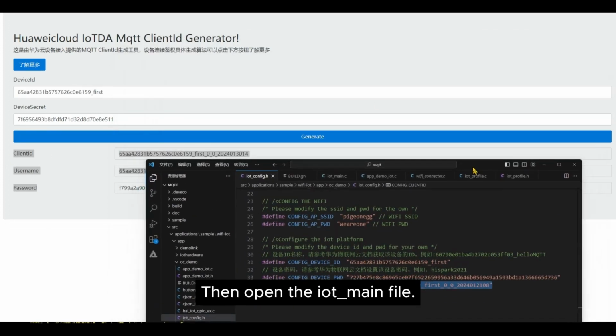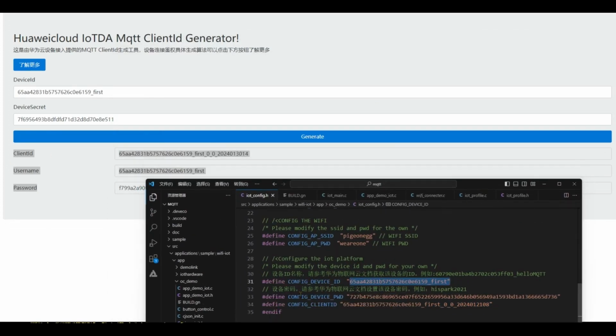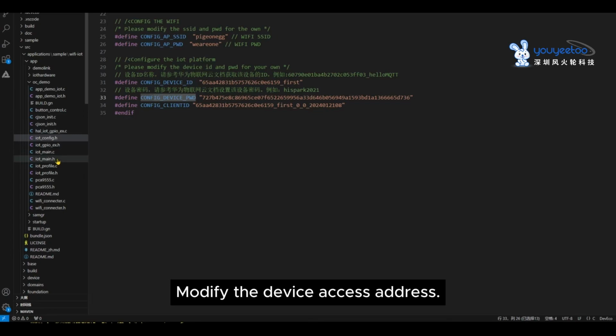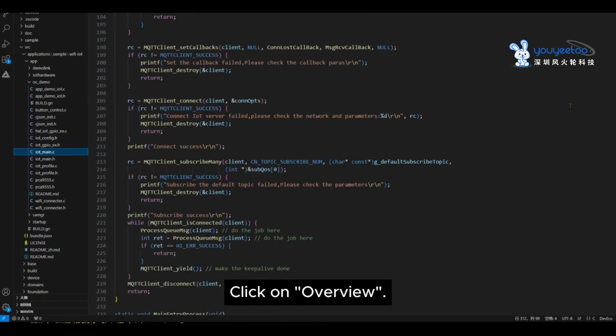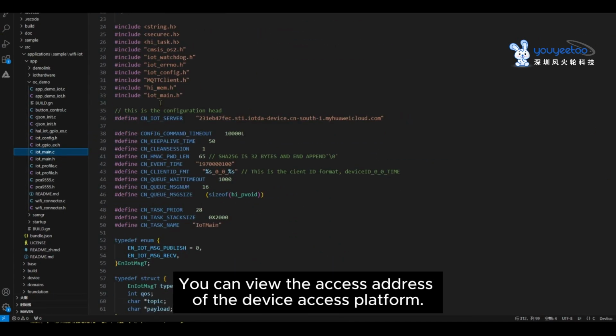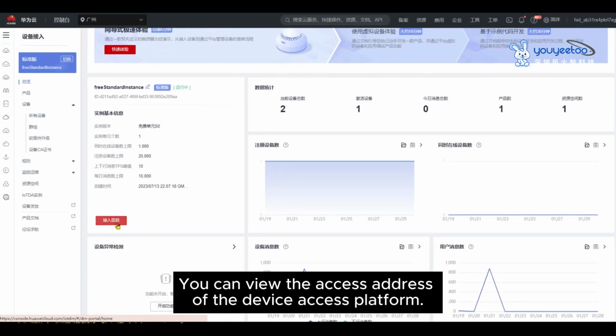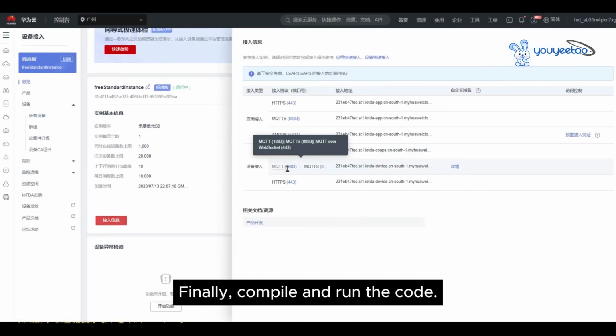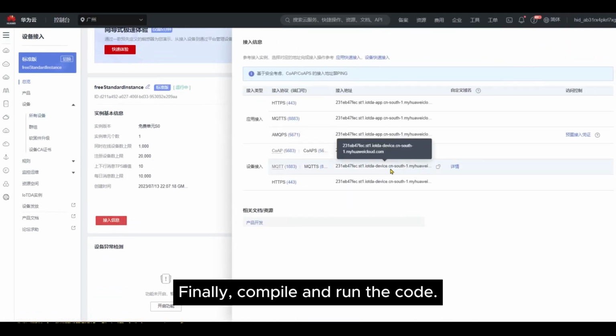Then open the IA_main file. Modify the device access address. Click on Overview. Click on Access Address. You can view the access address of the device access platform. Finally, compile and run the code.